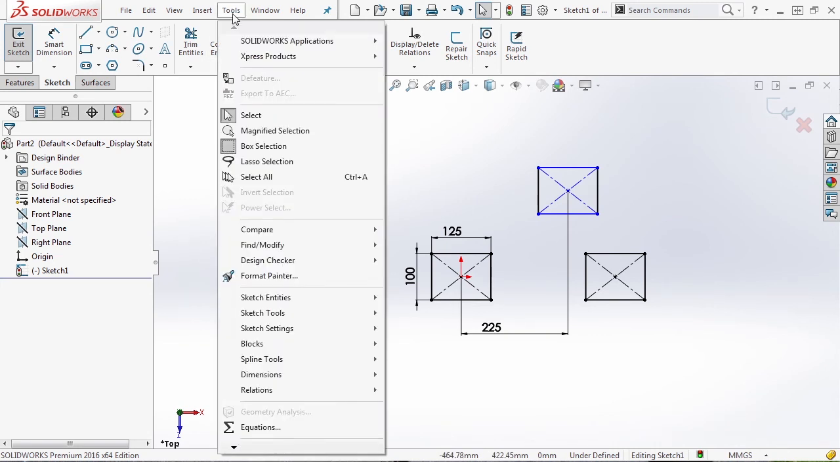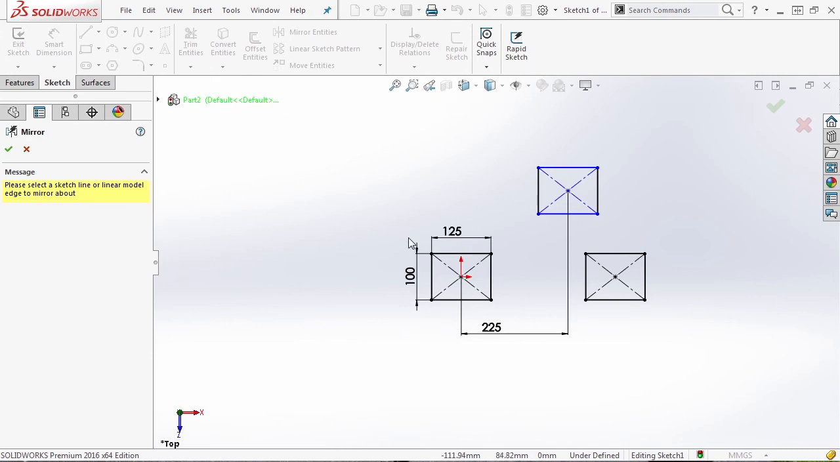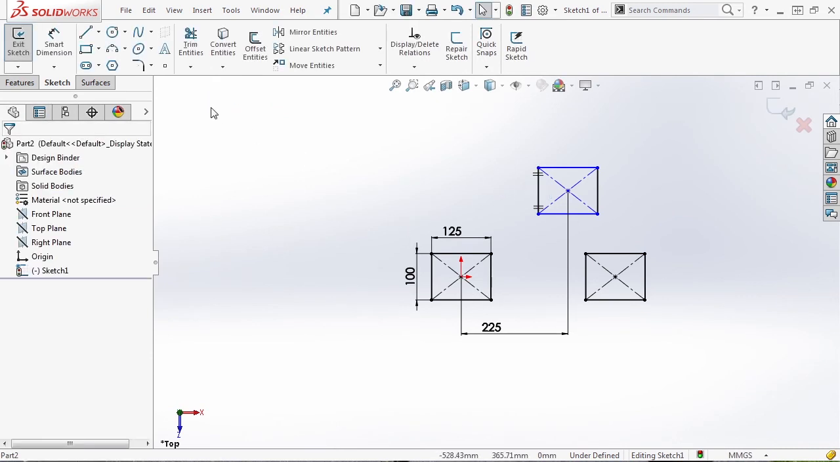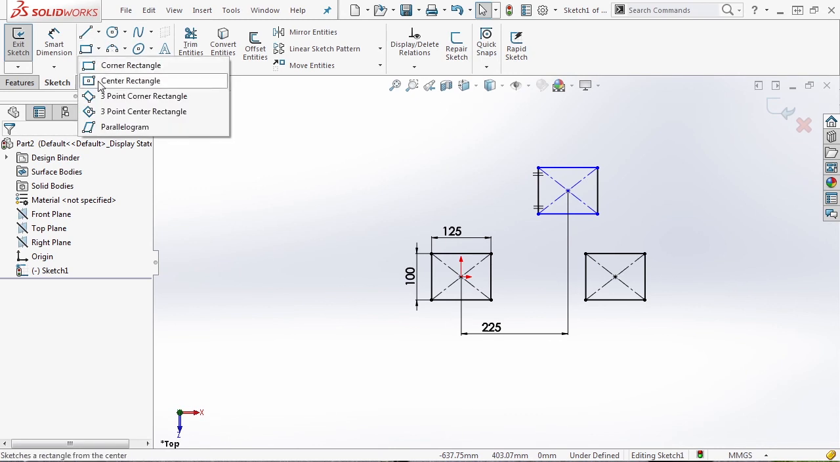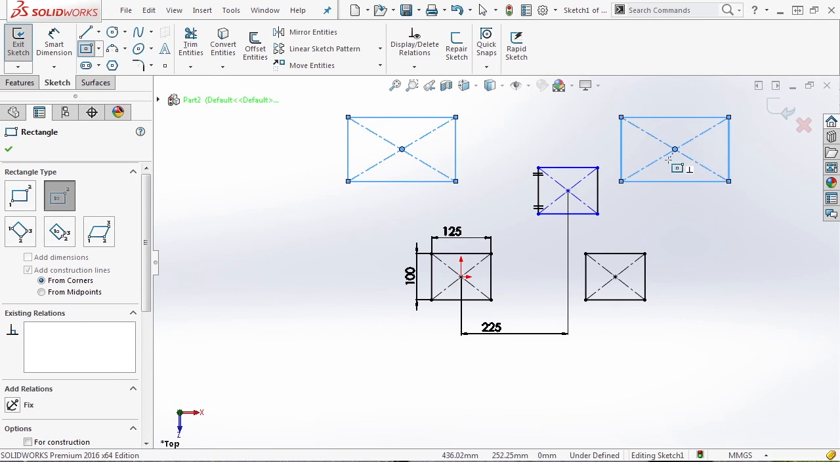Let's go up to Tools, we'll go down to Sketch Tools, and take a look at some of our options in here. Just below Mirror, there's something called Dynamic Mirror. Now, Dynamic Mirror is a pretty cool feature. In this case, we need to select the line that we want to mirror about. Once we do, we can start creating our geometry. In this case, I'm going to create a center rectangle. Once it's placed, you'll notice that the other version of it automatically pops up on the right-hand side.